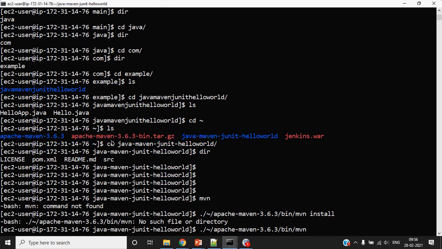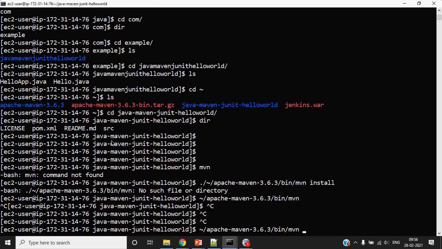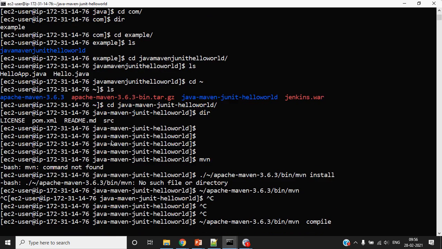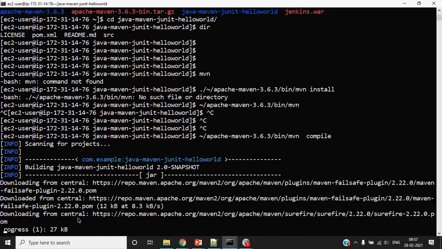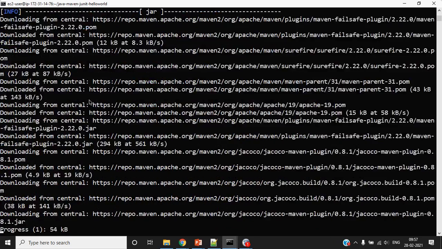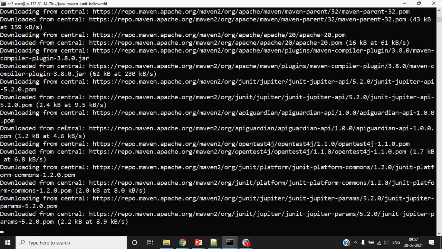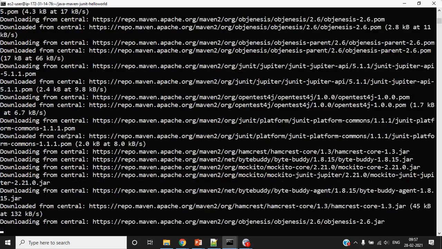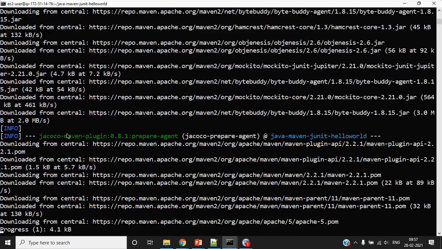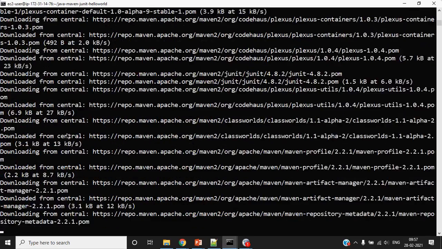Okay. So first is the compile. If you see here, it has now started downloading the dependencies from the central repository. These will get downloaded and installed into your local repository. So let it complete and then I will show you.